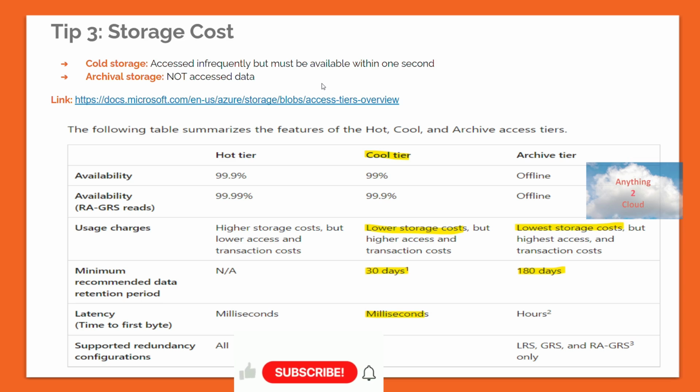Basically, what we need to understand from the storage cost is that for cool storage, the data is accessed infrequently but must be available within 1 second. And for archive storage, data is not accessed for a long time. That is historical data or old data which we don't want to access very frequently, so we can keep that in archive storage.